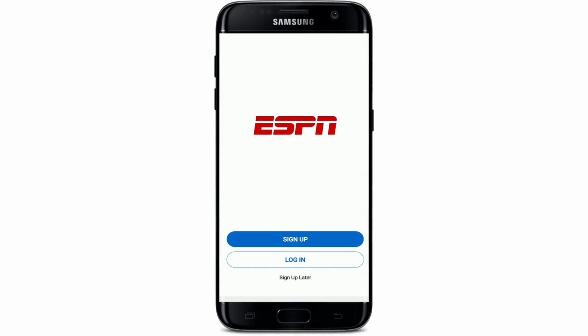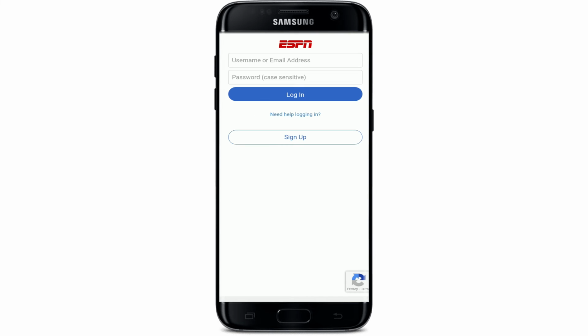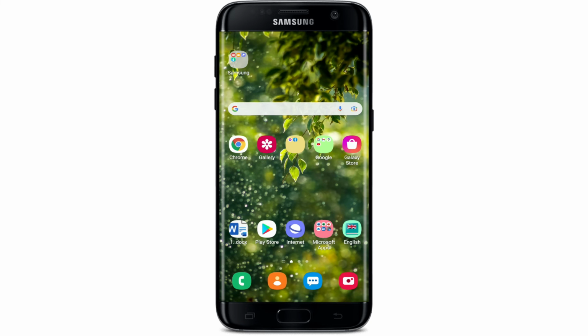Once you do that, you'll be able to see this kind of an interface. To get full access of the app on your Android device, you'll need to be signed up for an ESPN Plus account. If you already have an account, tap on the login button and go ahead and enter your credentials and log into your account. That is how you'll be able to download ESPN Plus application on your Android device.